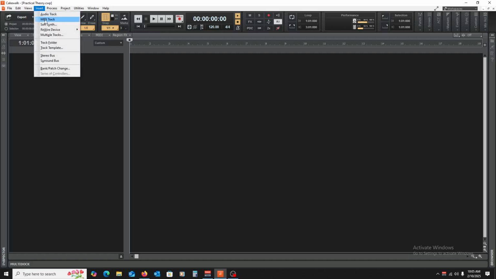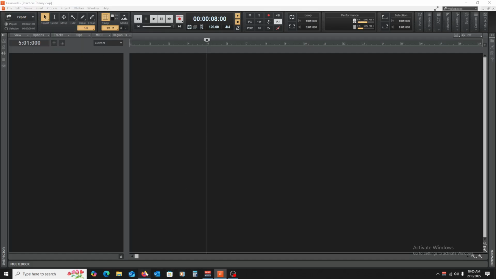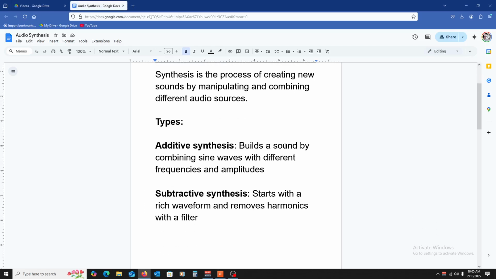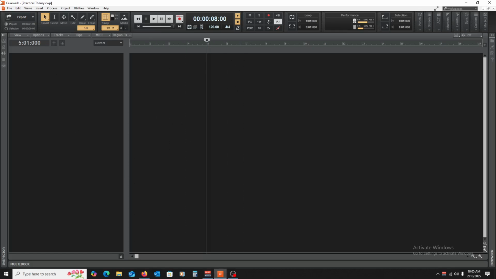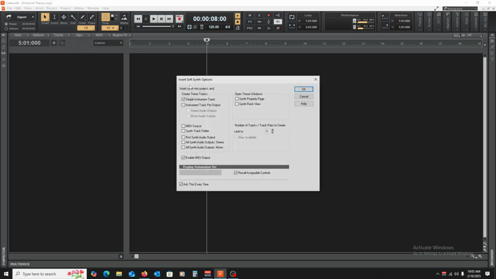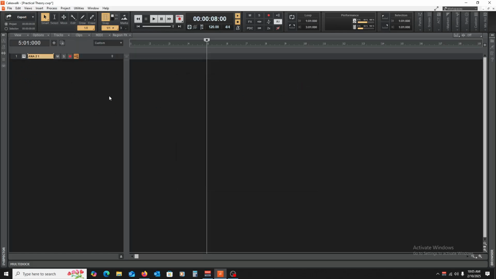Let's start with the definition. Additive synthesis builds a sound by combining sine waves with different frequencies and amplitudes. If you've been following along the series so far, you should have an understanding of what a sine wave is. And we're going to go ahead and bring up a synthesizer here.